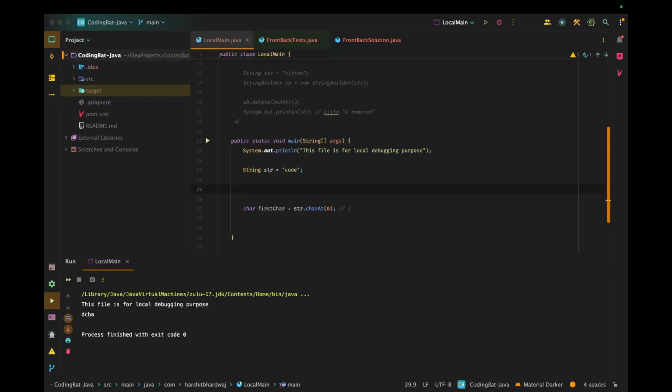In all string types or array types, the indexing begins from the 0 index. So c is at 0 index, o is at 1, d is at 2 and e is at 3.